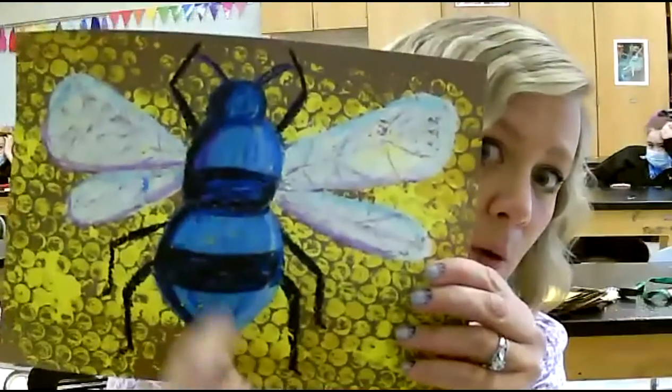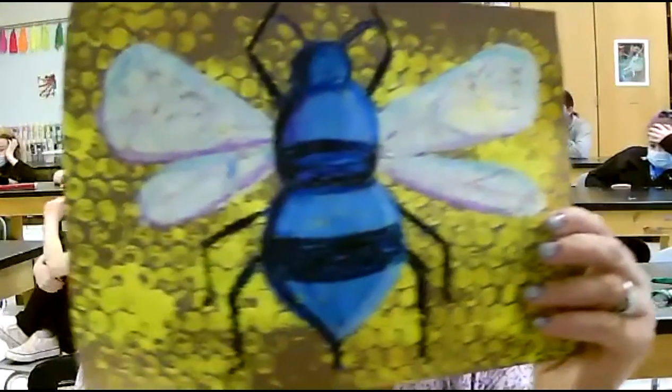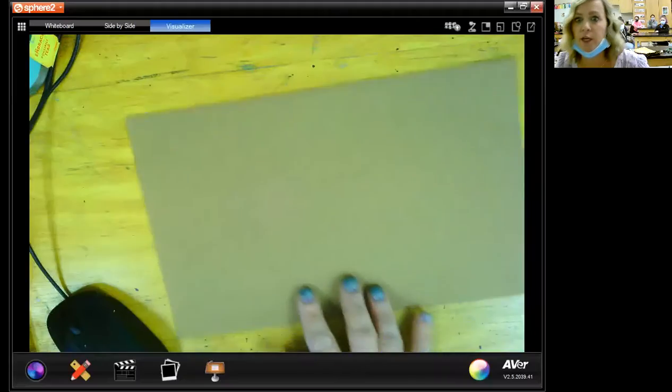I'm here with Miss Bell's sixth grade homeroom, and I'm going to show you the step where we're going to add our honeybees to your honeycomb paper. So we're going to be using oil pastels for this, and I want to show you and the rest of the class how to use the pastels to blend. So I'm going to share this. Share, and here we go.